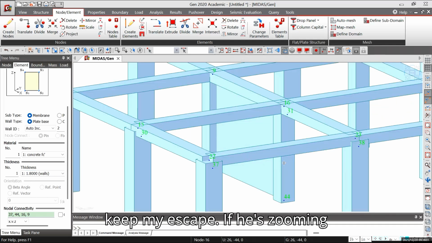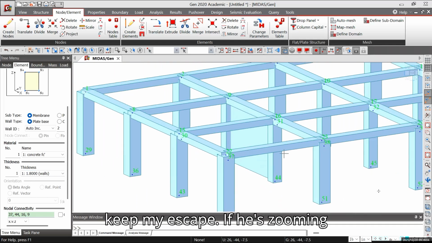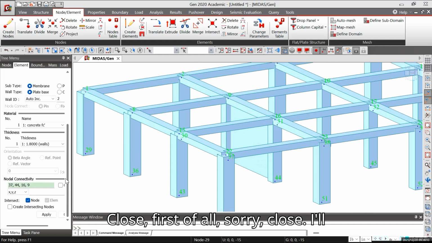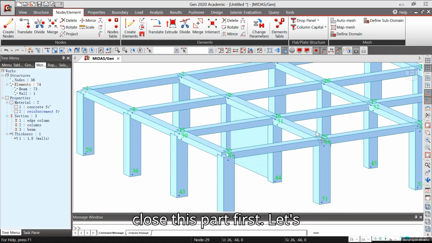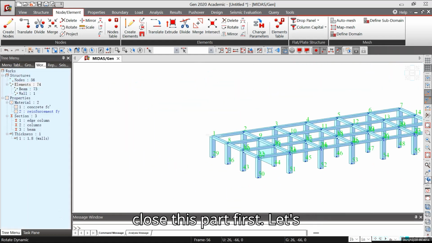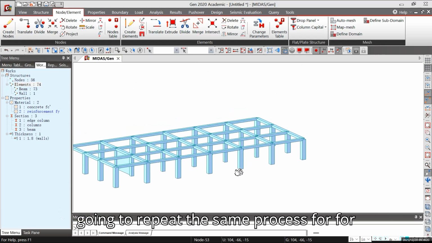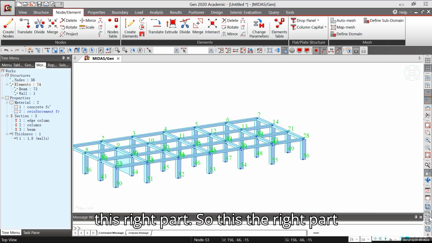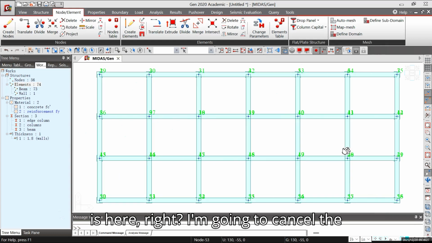I'm gonna click on escape. If it's zooming like this, just click escape again. Close this part first. Let's close, and then you can use the pen to navigate. And now I'm gonna repeat the same process for this right part. So the right part is here, right? I'm gonna cancel the pen function.